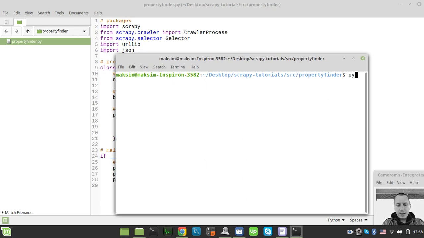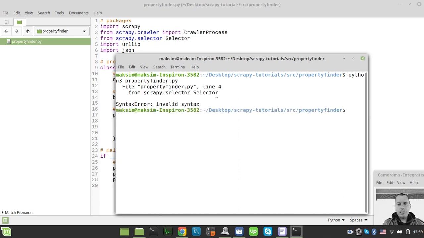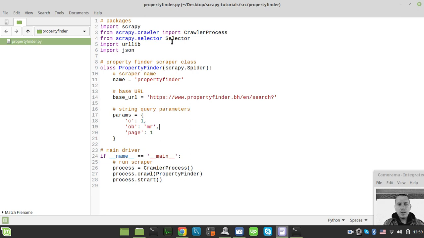Okay, and by typing python3 propertyfinder.py, I hope to invoke it. Okay, so Selector, yeah, obviously we need to say import here.